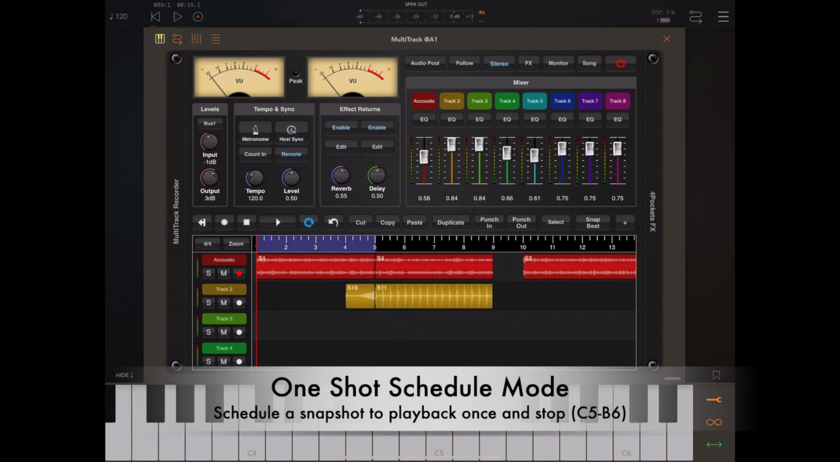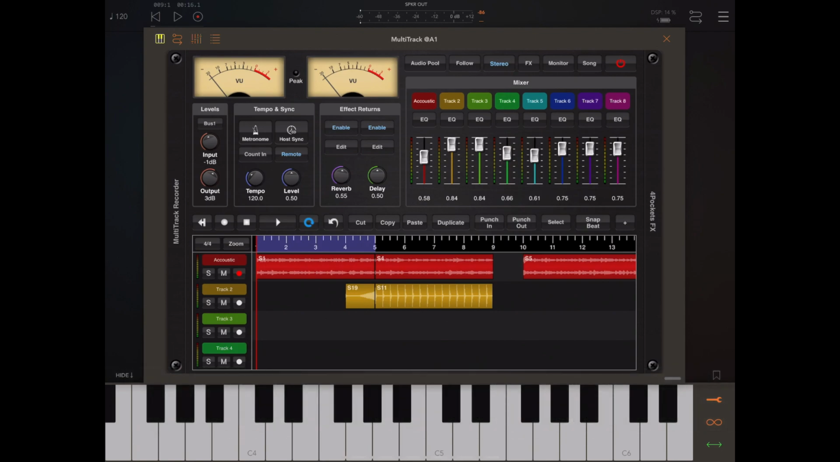Now, one-shot mode is a new feature added to this version, and in one-shot mode the loop plays once and then stops. So notes in a range C5 to B6 trigger these loop points in one-shot mode. Now, it's worth pointing out this is a schedule mode, but because the host transport wasn't running, it immediately started playback when I pressed a key.